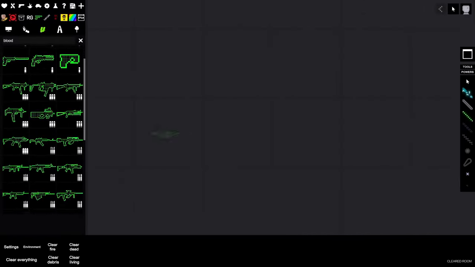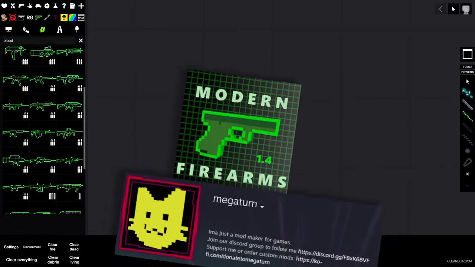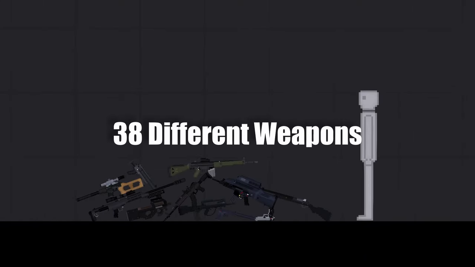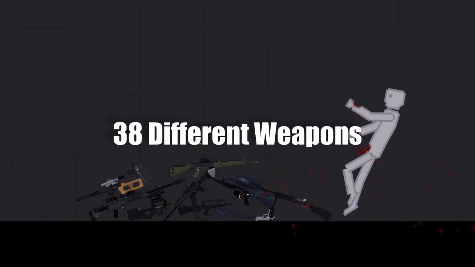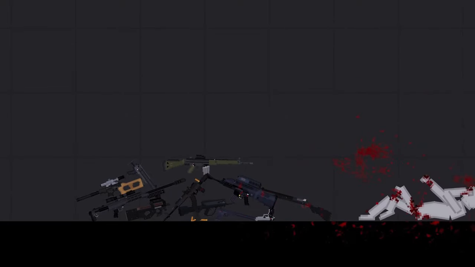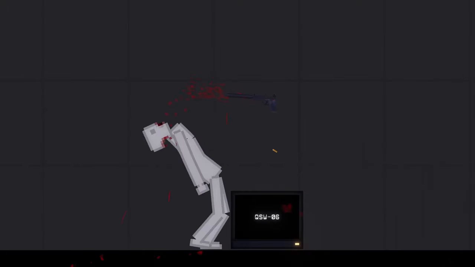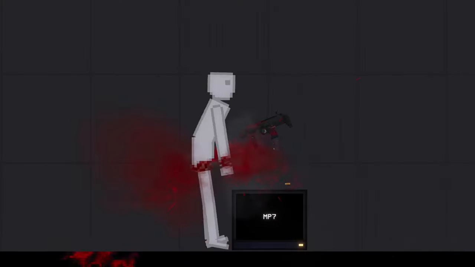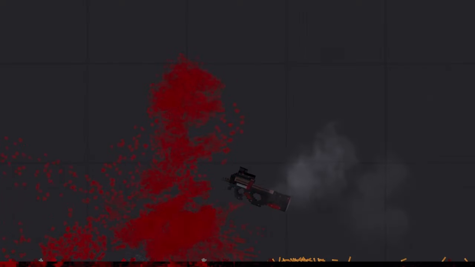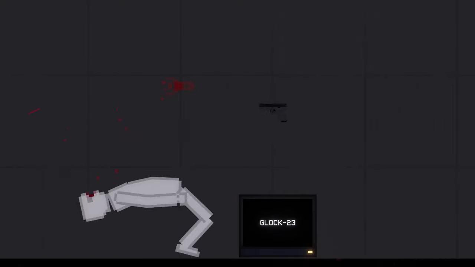Next up is the Modern Firearms mod by Megaturn. This mod adds 38 guns from the 1980s onwards and even has their own ammo system. Some of the popular guns include the Silenced Pistol, Glock 23, MP7 and P90. This mod is perfect if you want to create realistic war sequences with other mod-added characters or ragdolls.